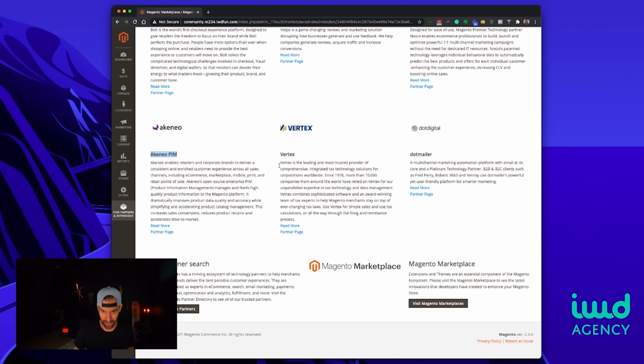Vertex, we had mentioned this a little bit earlier too, is if you have complex tax situations, Vertex is a great extension to manage those tax solutions for you. They're also a partner of Magento. The nice thing about Magento though, before you go with any of these guys, you can shop around. Most every major e-commerce vendor is on Magento. So you have TaxJar, you have Avalara, you have options.